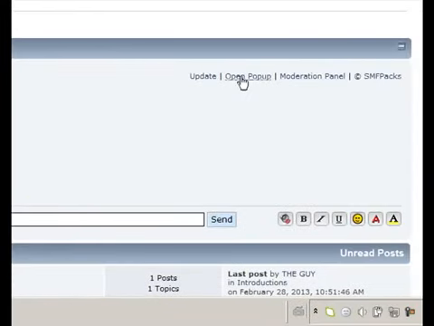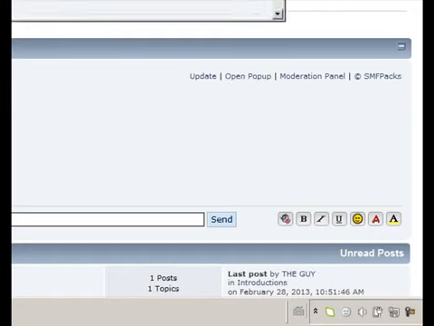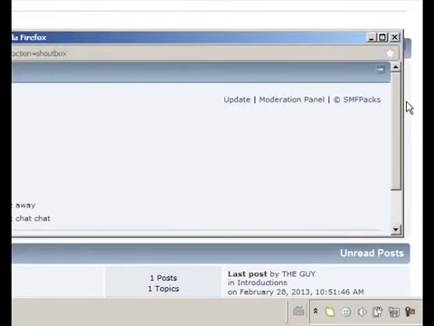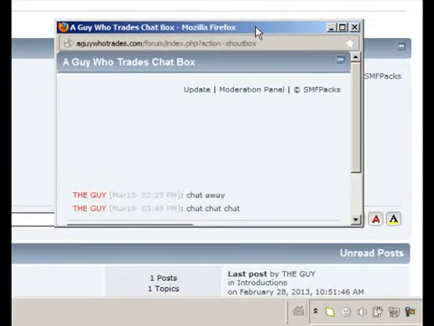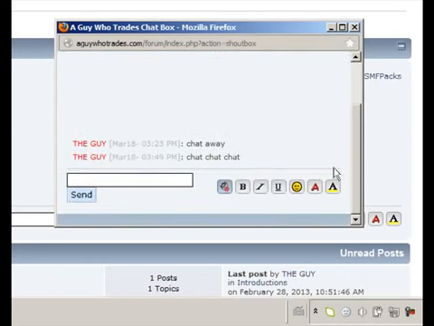Also, kind of a cool feature is you won't have that moderation panel, but you can open pop-up, and what that does is it pops up a separate window that you can drag. It separates itself from the actual forum, and you can put that wherever you like. It's kind of a handy thing. Make it as big or small as you like. Also, just a note, with these: bold, italic, underline, obviously the smileys, and the font size and color.